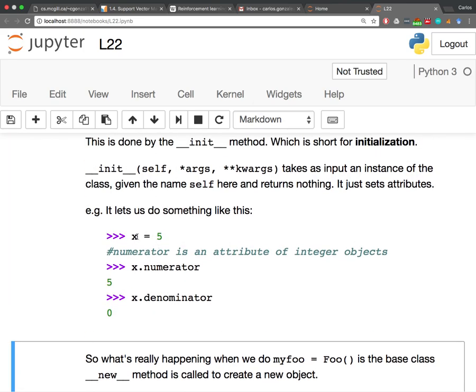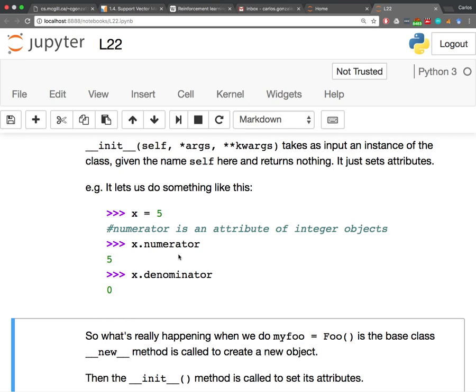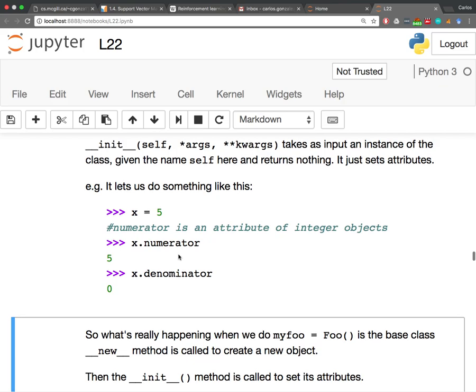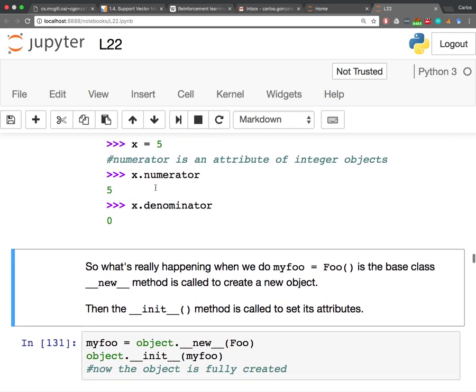it turns out that integers have these attributes called numerator and denominator. I don't know why they're useful, but they give you what the numerator would be of this number. So if I give it 5, it would tell me the numerator is 5 and the denominator is 0, which doesn't make a lot of sense. But anyway, it's just to show that there are attributes of these classes that we've already been working with. Basically, these ones get set by the init function, all right? So step 1 is you create the object with new, and then step 2 is you give it some data, some attributes, some defining characteristics with the init function, right?